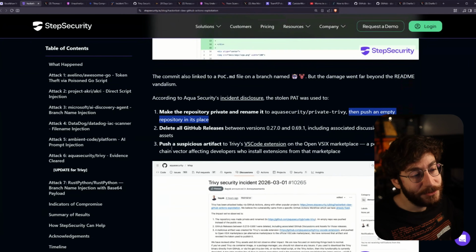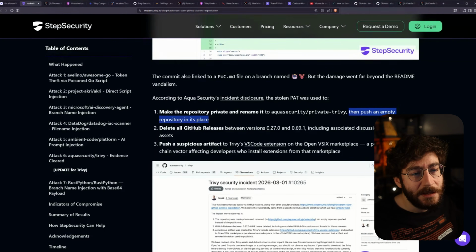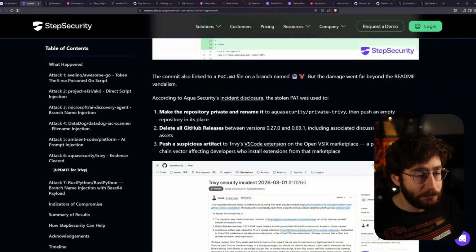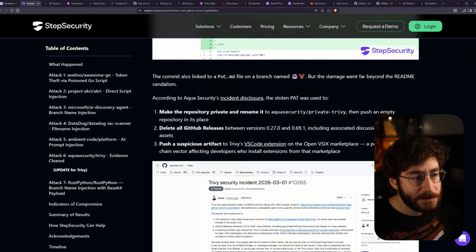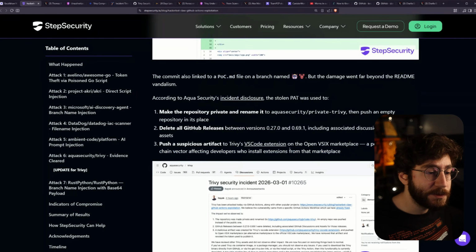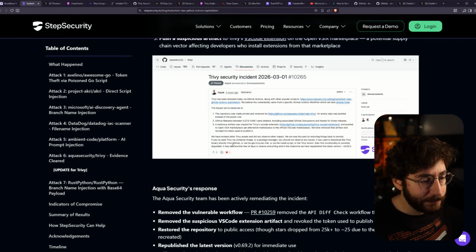But then the interesting thing is, and we're going to talk about it a bit, they pushed the malicious artifact to Trivy's VS Code extension. So Trivy, other than like GitHub Action and like a package that they release in different places, they have a VS Code extension that's hosted on OpenVSX. That is a marketplace where you can host just VS Code extensions and IDE extensions in general. And this one was very interesting. They tried to do very clever things in there. We'll talk about that in a sec.